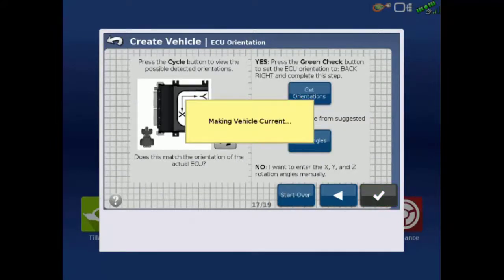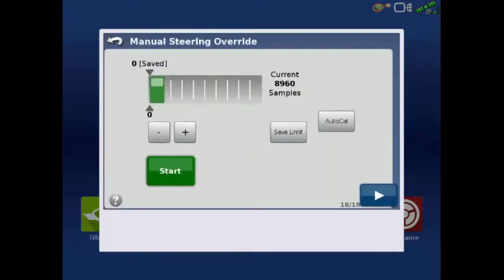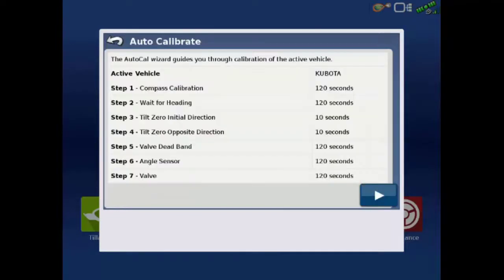The last step before auto-calibration is to set the manual steering override. This determines how much force you must use to turn the steering wheel before auto steering disengages. This value can be adjusted later if necessary. Next, we'll step through all of the auto-calibrations.